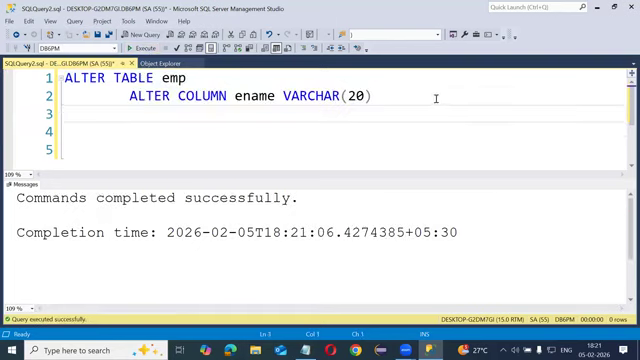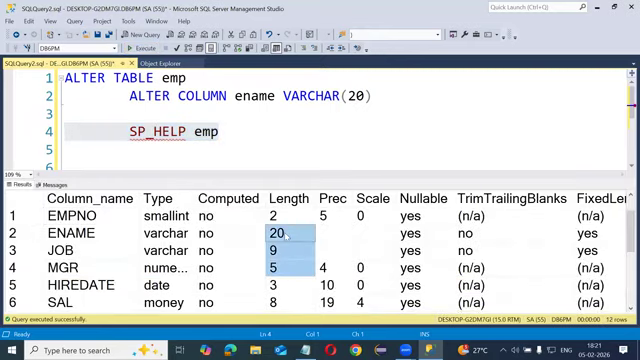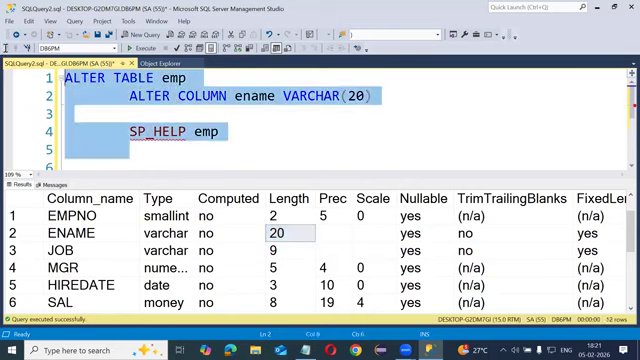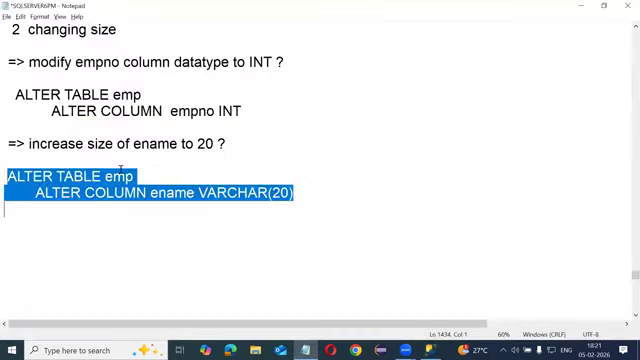Let's see. Commands completed. sp_help EMP. You see the table. Now the size is changed to 20. Now it allows names up to 20 characters. That's it. Okay? Understood?